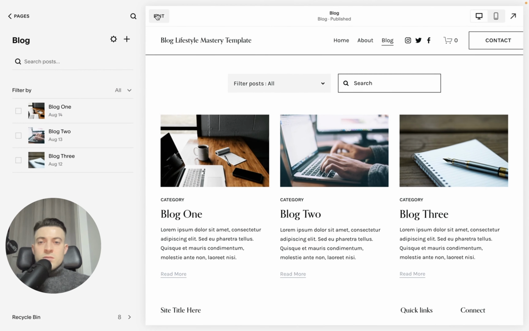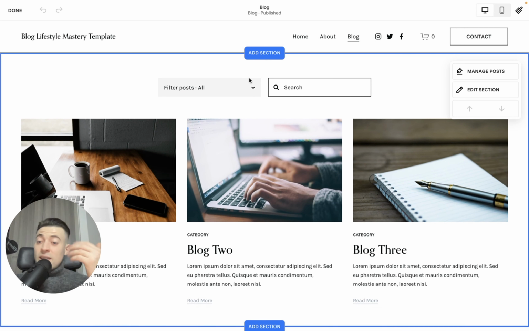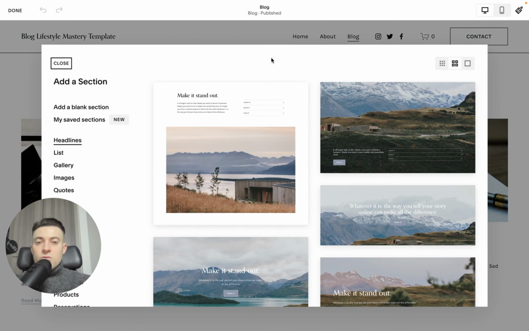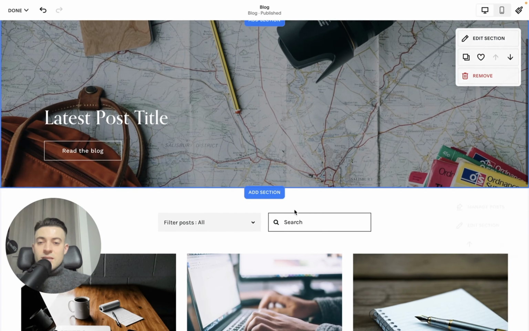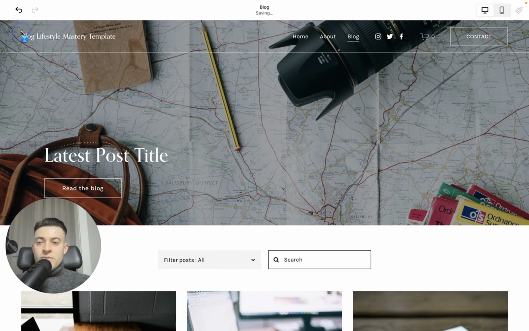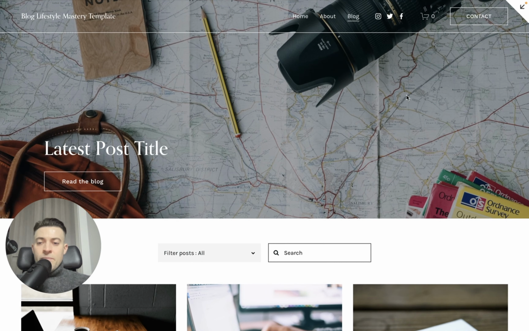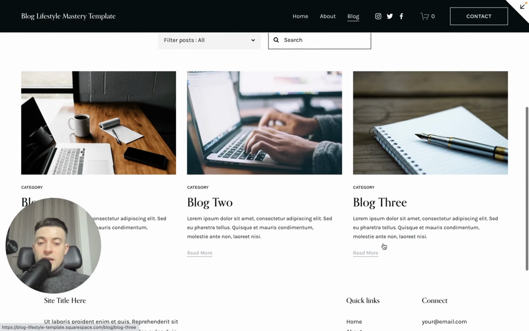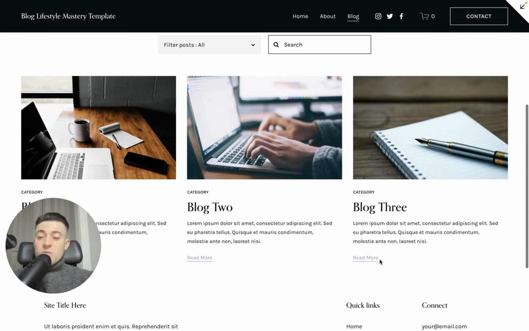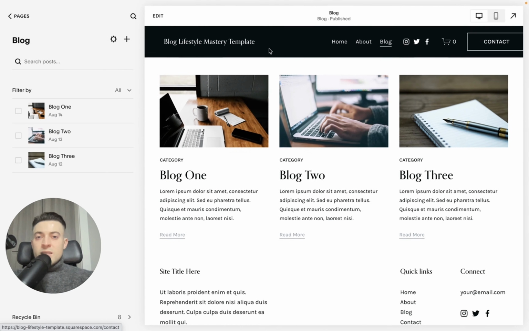So if I go into edit and I want to put the latest blog here, if we add a section, we go to my saved sections. Obviously it's marked as new because at the time of recording this video it's new. We can then put that in, so we just click and add it in. We click save, and when we expand you can see that we've got latest post and then the rest of our blog here. Now let's say underneath this we want to put a gallery, so we've already saved that gallery section.